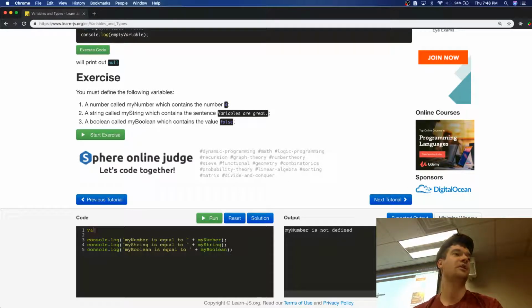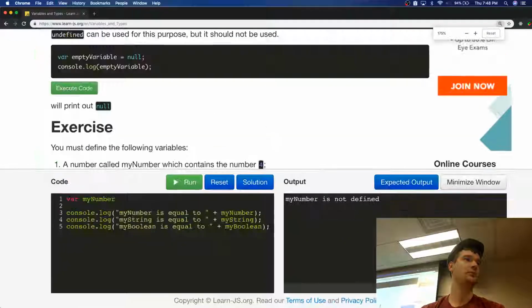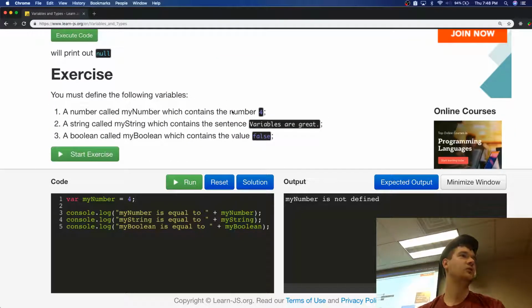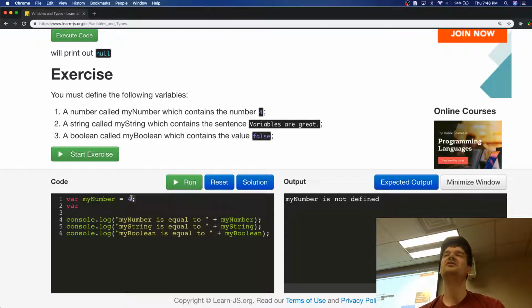Starting with var, myNumber, gotta give it, oh yeah, I can zoom in, equals 4, right? That's what it needs to be, 4. Var, oh, at the end of your lines you can put semicolons. You don't have to. In some cases, you do have to use semicolons. So it's always a good practice to just put semicolons at the end of your lines.